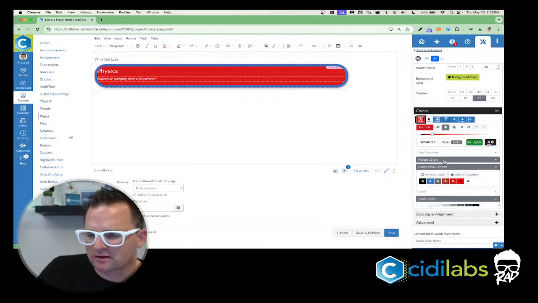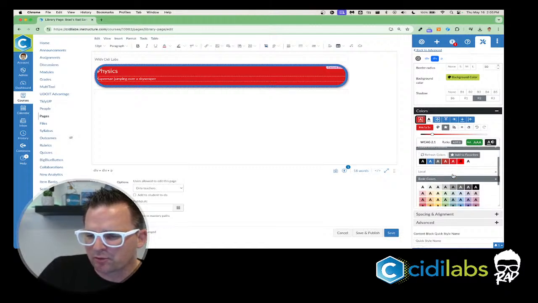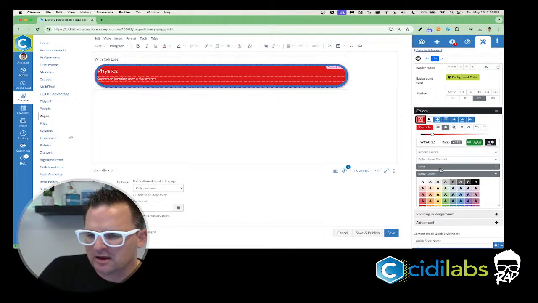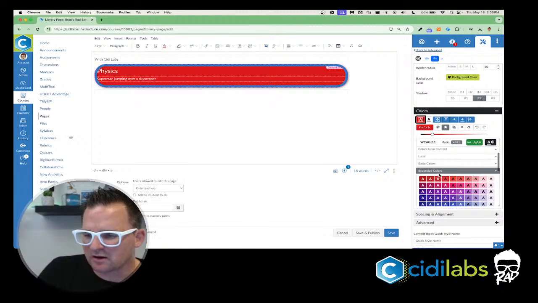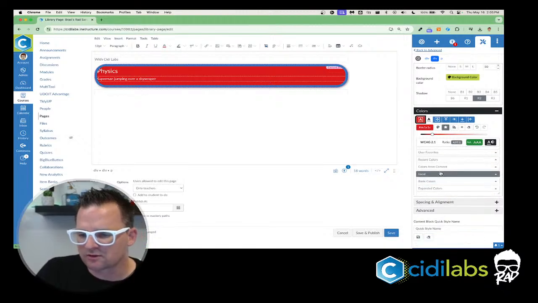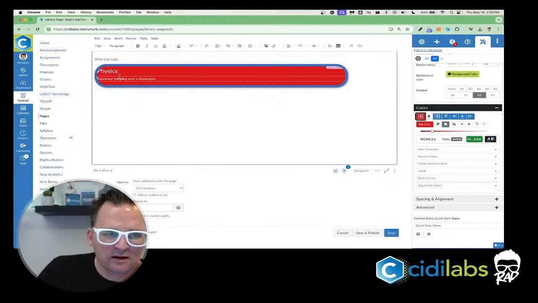We have a couple other color things down here. These are recent colors that we've used. We have colors that are automatically pulling from the content on the page. So as you add colors to the page, it will kind of give you a prompt on what those colors from the page are. You can look at some basic colors and even some expanded colors if you want an option there. So that's really cool. But that's not what we're here for.